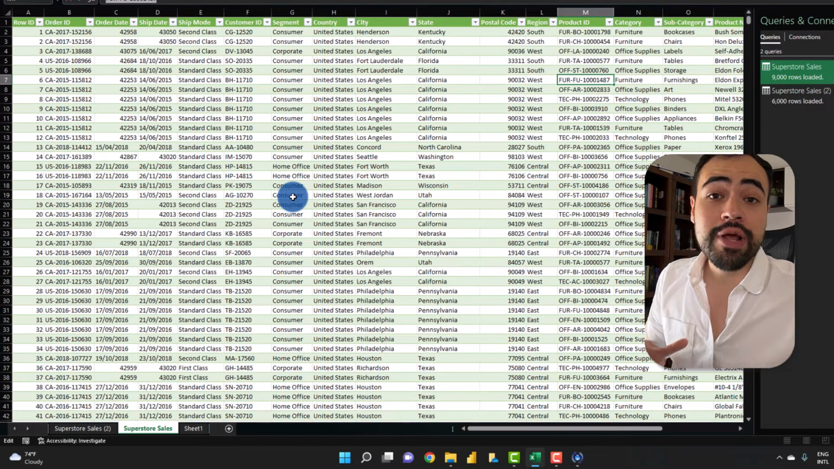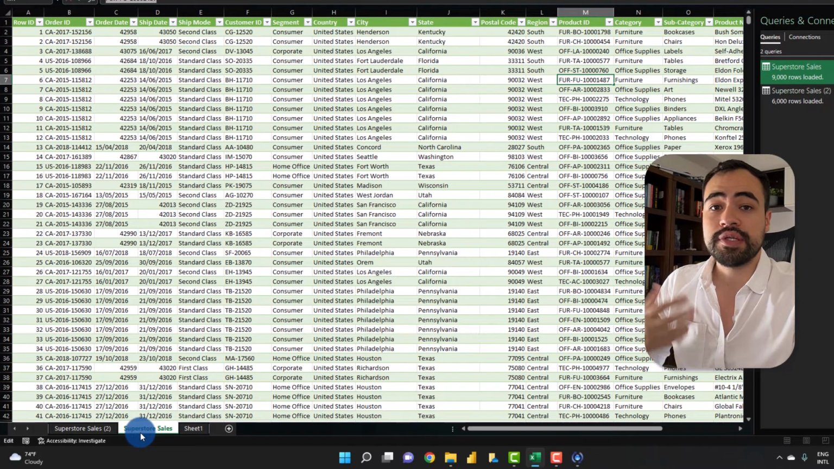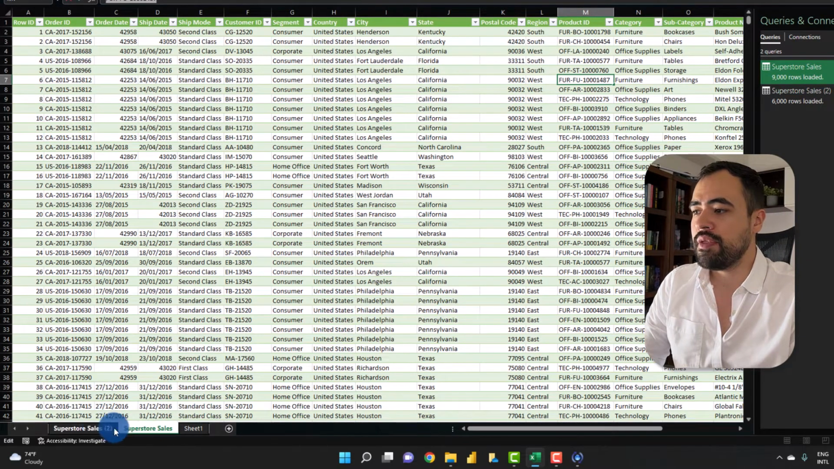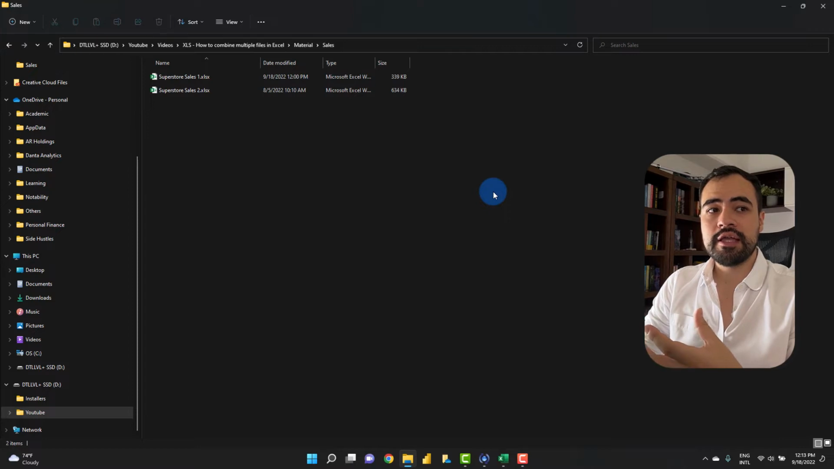To load this data into our Excel file, we'll just look for the option called Close and Load. Okay, the data already loaded, and it's going to create a new tab for each of the data sources that you have on Power Query. In this case, we really only need the Superstore Sales tab.